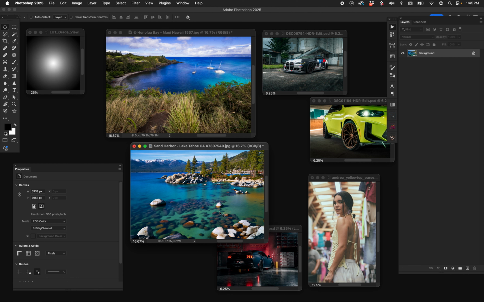Hey, what's up guys? So today I want to show you these all new LUTs that I've created, because it's taken me some time to make all these and I'm very, very excited about them for a couple of reasons.